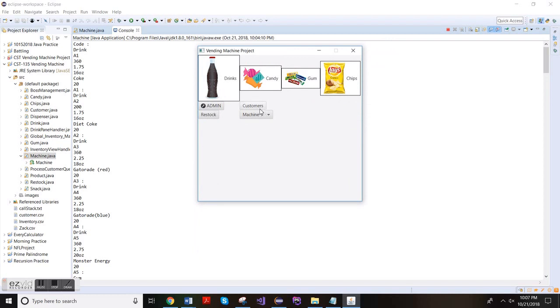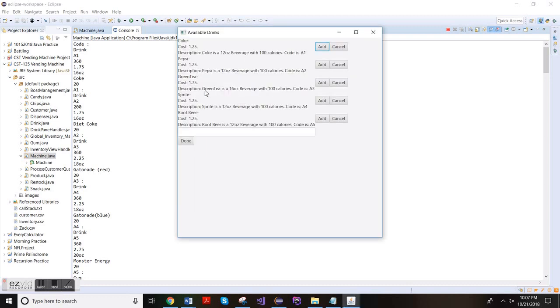So you saw those drinks there. One thing I want to point out really quick is the machine 2 that Tyler also implemented here. Now I'm going to go back into drinks. And as you can see, these drinks are a little bit different. There's one that's the same, but these ones are all different.